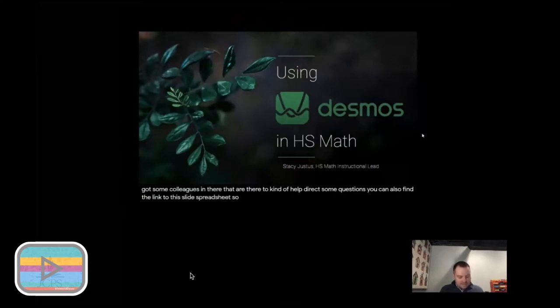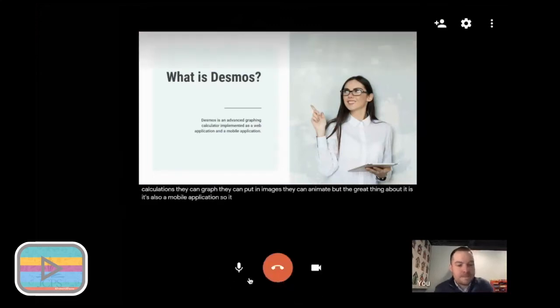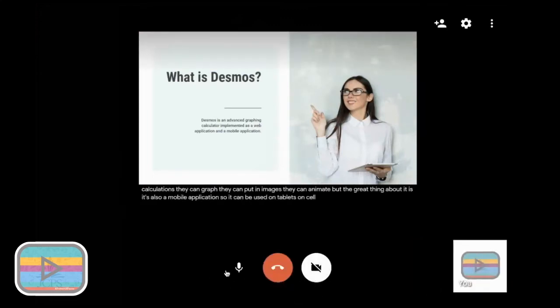So let's dive in. So what is Desmos? This is the quick and down and dirty definition. Desmos is just an online calculator that allows them to do more than just calculations. They can graph, they can put in images, they can animate. But the great thing about it is it's also a mobile application, so it can be used on tablets, on cell phones, other digital platforms as well.